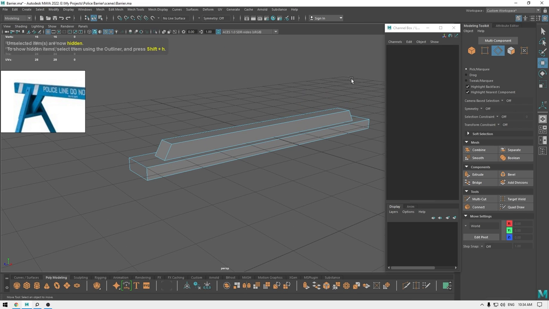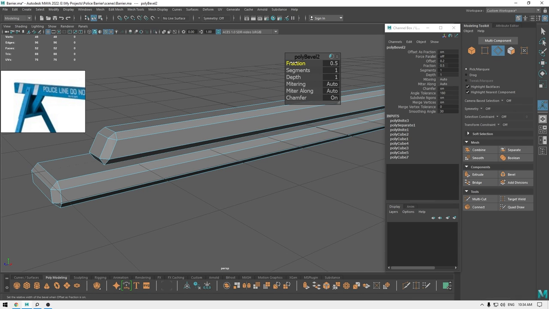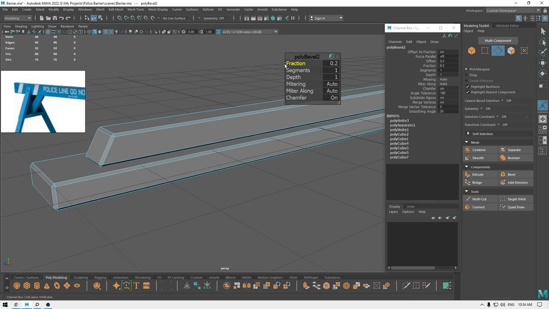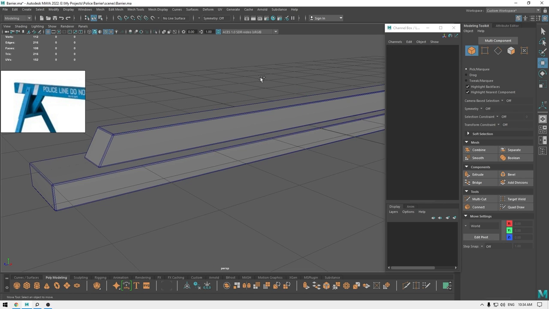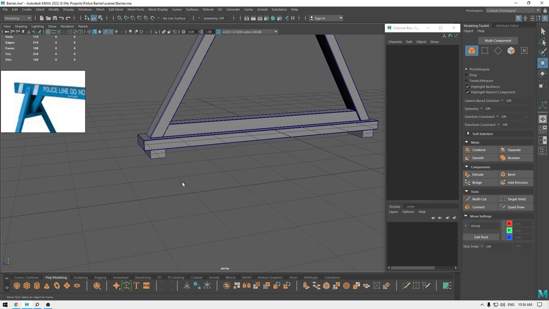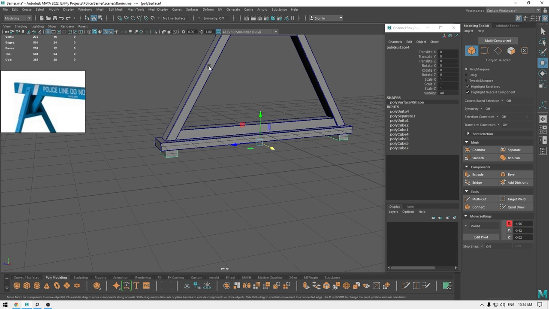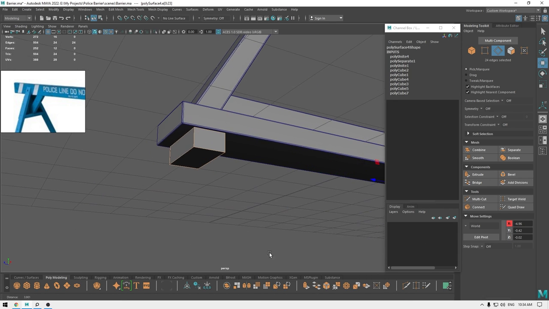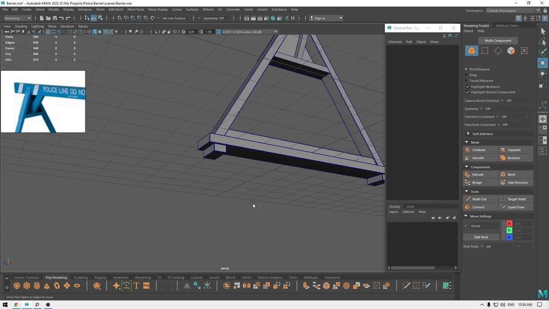Go to edge mode and select all the edges. Then bevel. Turn down the fraction to 0.2 and increase one segment. Maybe fraction to 0.1. Now bring back the other parts, select these two, combine. Again go to edge mode, select all the edges, then bevel, decrease the fraction to 0.1, add one segment.